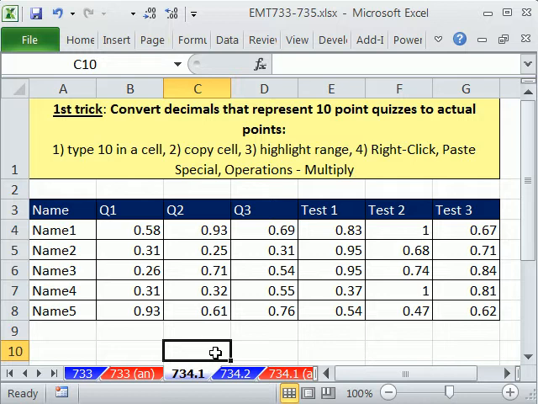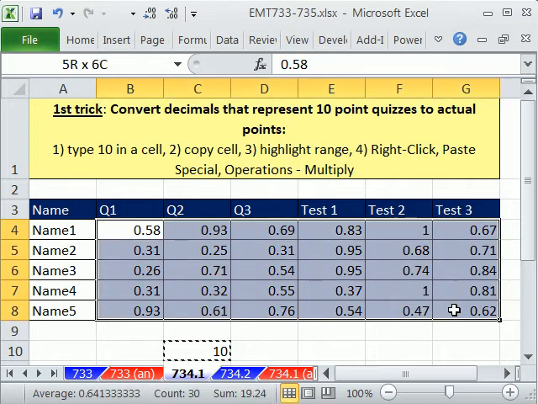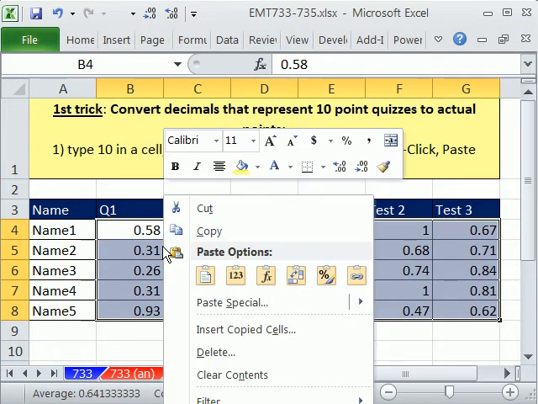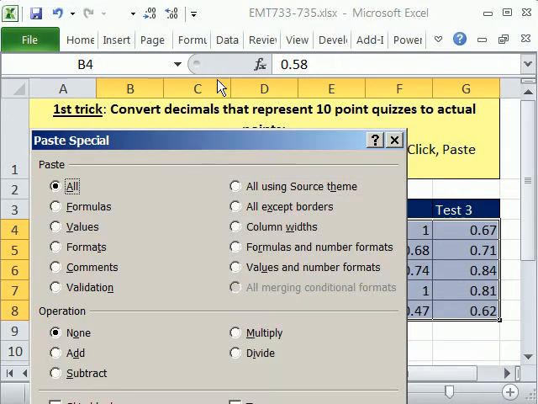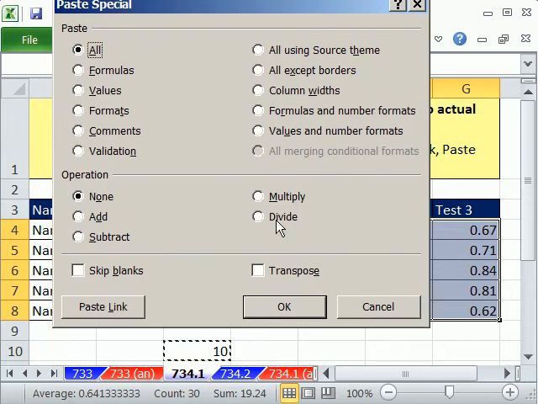We can use copy and paste special operations multiply for this. So notice this is a decimal that represents the proportion correct out of 10 points. So I'm simply going to put 10 here in a cell, copy, make sure the dancing ants are jumping around, highlight the whole range, right click, paste special.